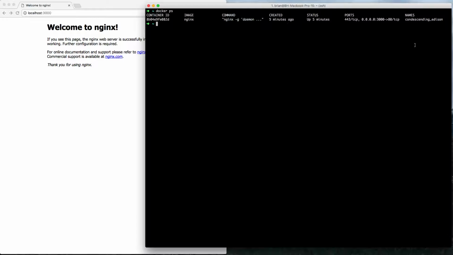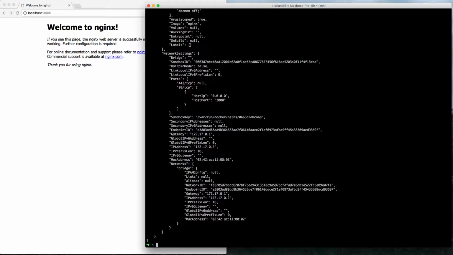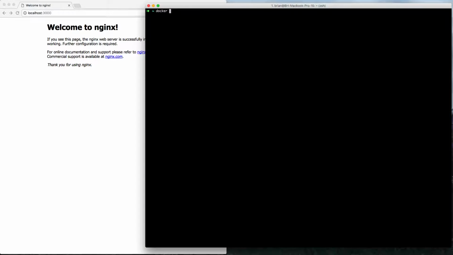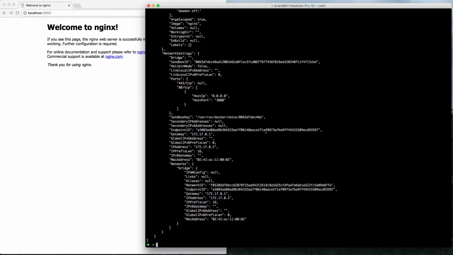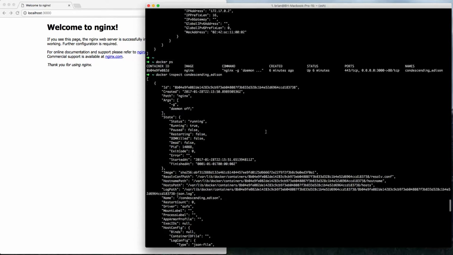We can also inspect the container, and that command is going to be docker inspect. That's going to give us a lot of information and also metadata for this particular container. Now we can inspect by either typing in the container ID, like so. It'll give us all this information, but we can also inspect via its more readable name. So I'm going to do docker inspect and just paste in that condescending Edison name, and we'll see that we get what's essentially a big JSON object.